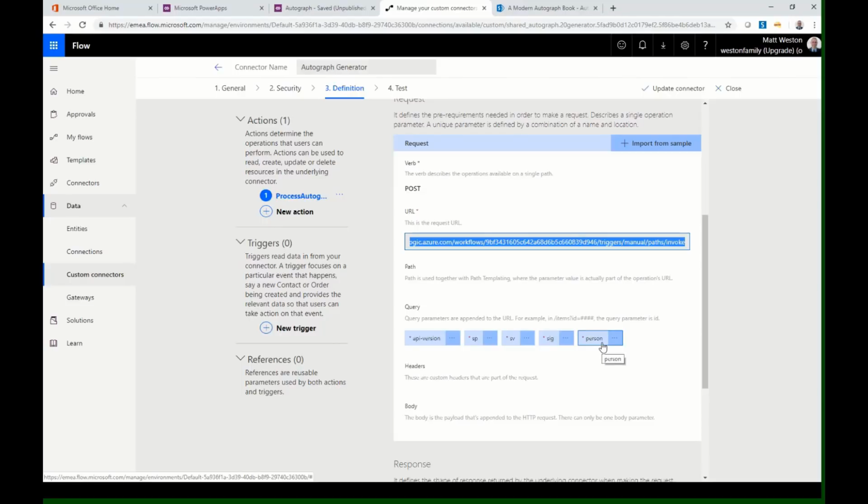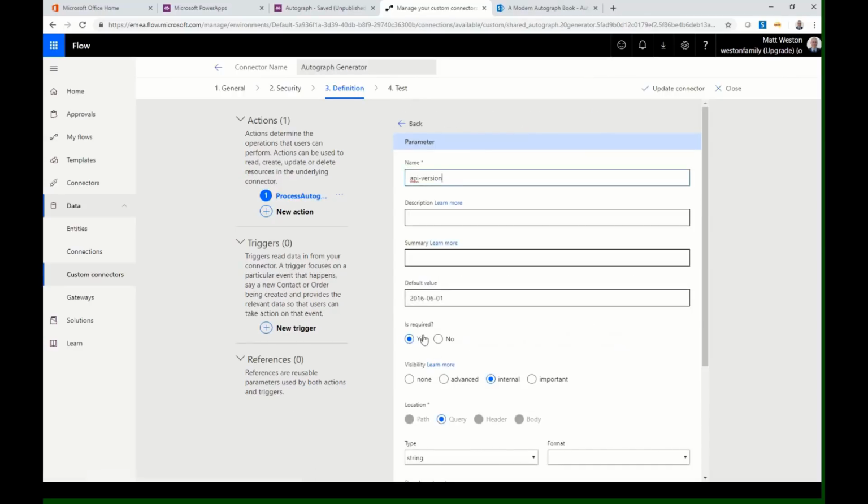What I've actually done here with some of these query string parameters is, if I go in and edit them, I've made them required because I need all of these items to be provided in order for my Flow to run. But I've provided some with a default value, and I've made them internal. And what making it internal means is that my user, or my end user, will never be asked to provide that information when they're using this connector.